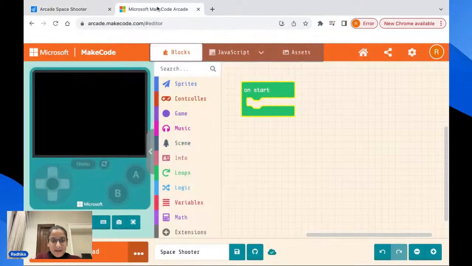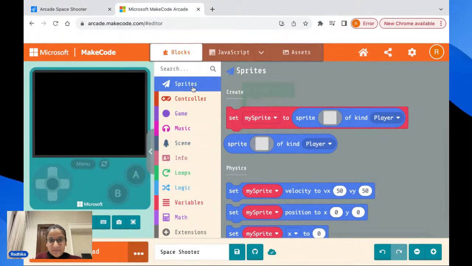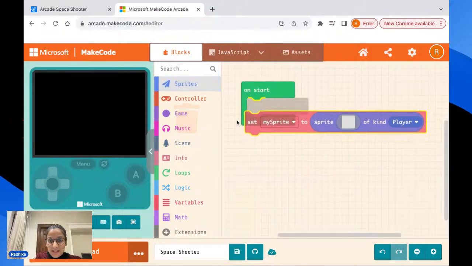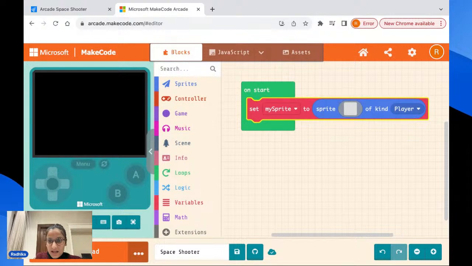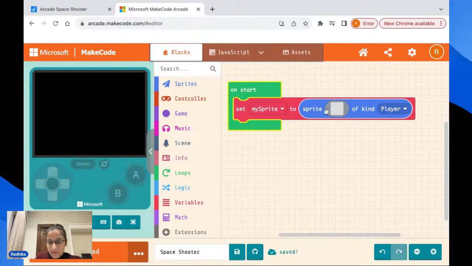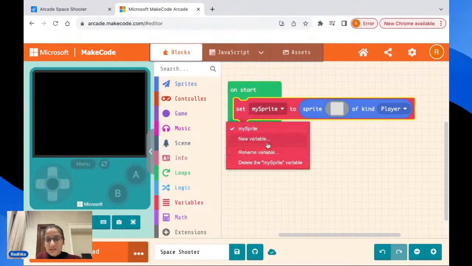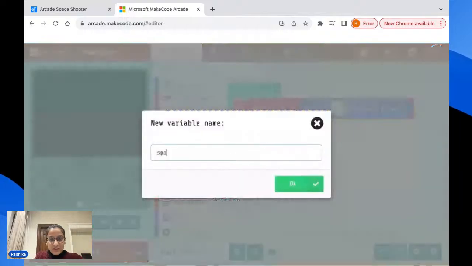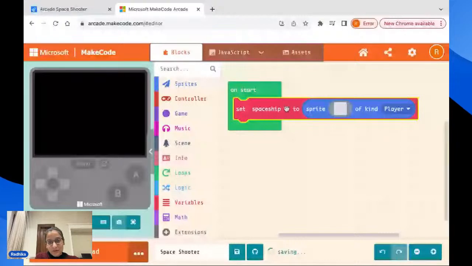Okay. So just like Scratch, we have sprites over here. Go to the sprite section. Under the create column, you will see set my sprite and just put it in the on start block. Now we are going to create our own sprite. So click over here. First we're gonna make a variable. Let me just call a new variable and call it spaceship. We are creating our own sprite and we are calling it spaceship.